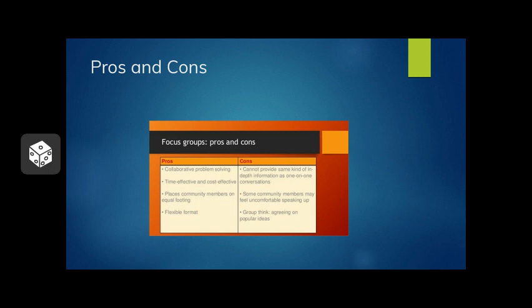Some downsides: it can't provide the same kind of in-depth information as one-on-one conversations. It's a group setting. Some community members in the group may feel uncomfortable speaking up, so that's a variable you have to deal with. And you could end up with a little bit of groupthink. If there are popular ideas, it can sometimes be hard to get critical thinking involved in the process.